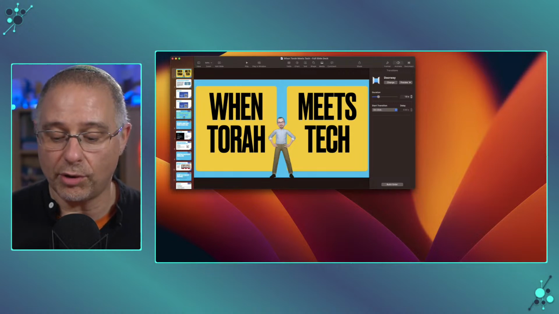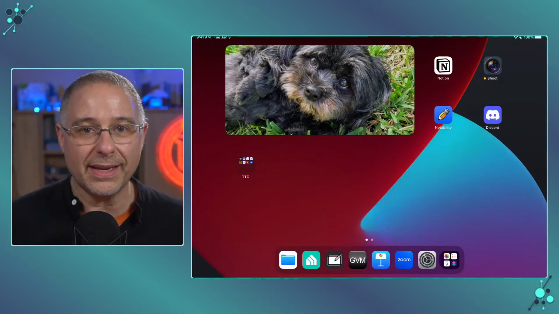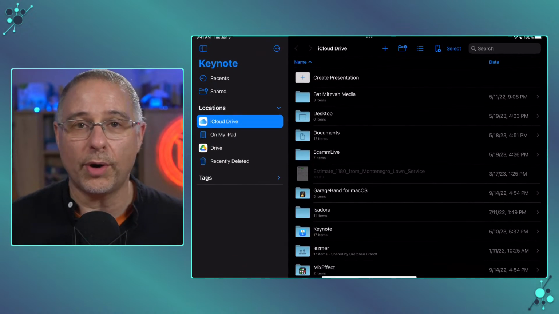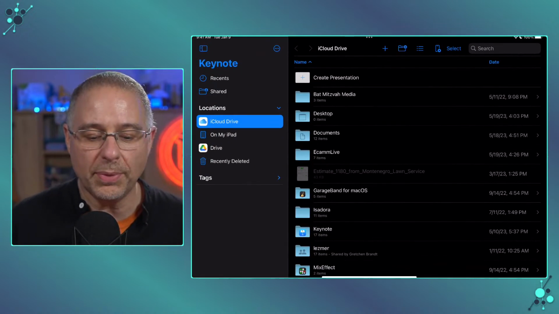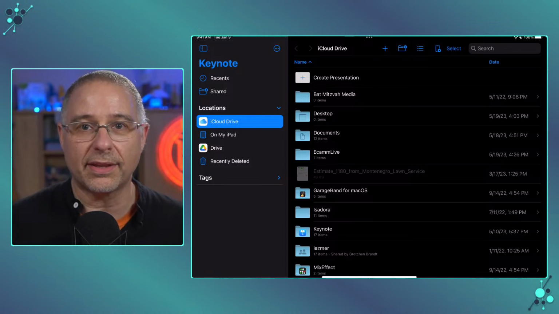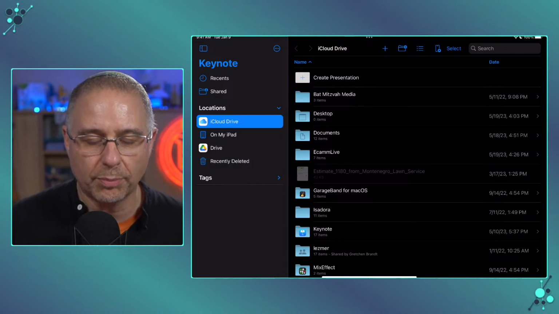So I've got this Keynote open here. Now, if I jump back into my iPad and I open the Keynote app, one of the things you'll see is up at the top, right next to where it says select, there's a little icon that looks like a phone with a play button.